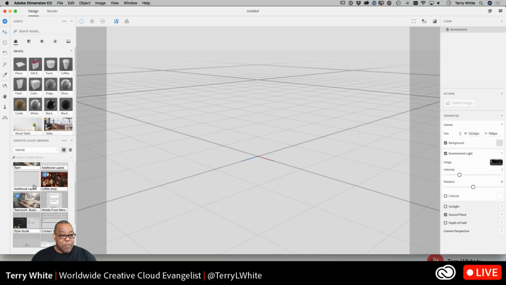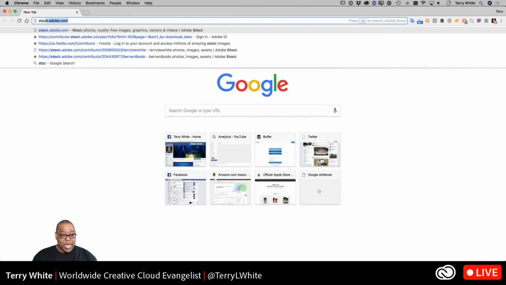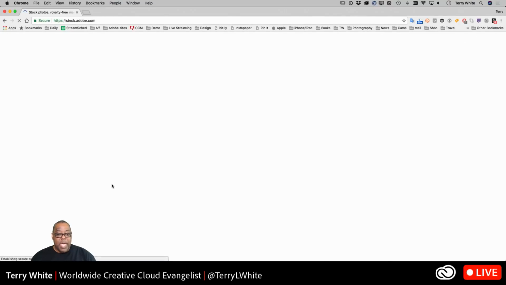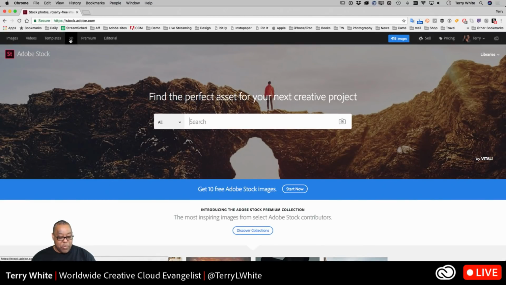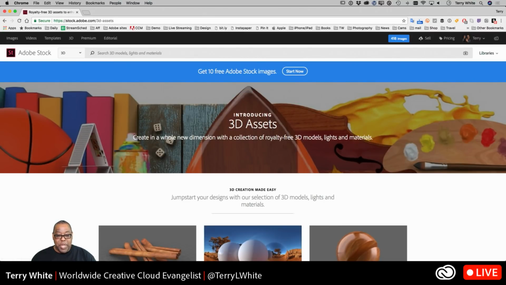So how does this work? First and foremost, you're probably going to want to start off with a 3D model. And so there's a coffee cup here, there's a gift bag, there's a twist, there's some food. But what if you don't see what you're looking for? Well, you can always search on stock. So if I go to stock.adobe.com and I switch over to 3D right here in the upper left corner in the menu there, that will show me a bunch of 3D assets that I can work with.